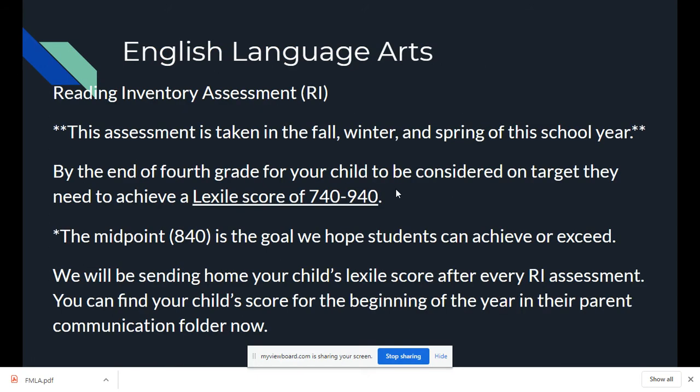The way we determine your child's reading level, which is also known as their Lexile, is by the Reading Inventory Assessment. We often refer to it as the RI assessment. We give this assessment 3 times a year, which is during the fall, winter, and spring. By the end of fourth grade, for your child to be considered on target, they need to achieve a Lexile score of somewhere between 740 to 940.